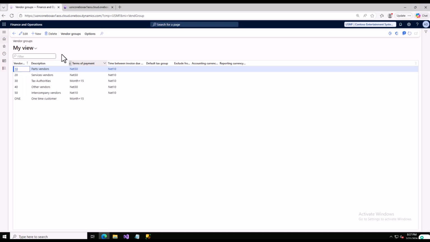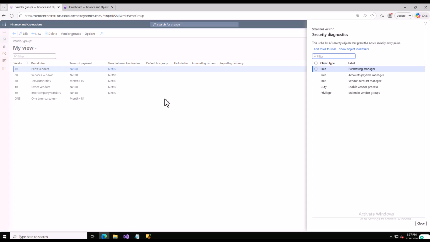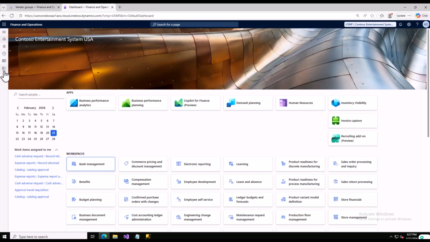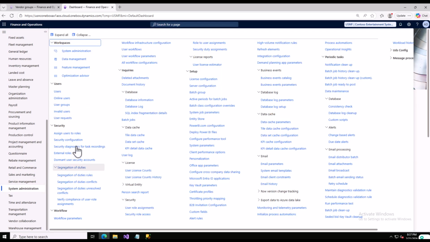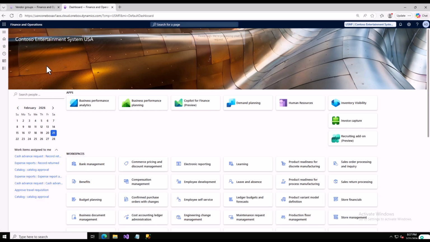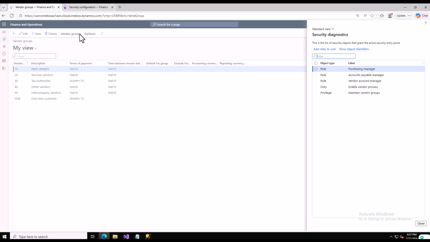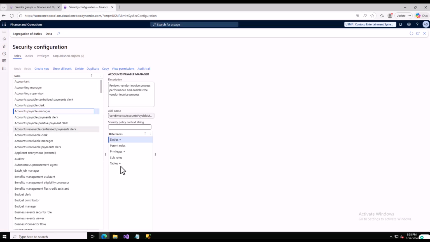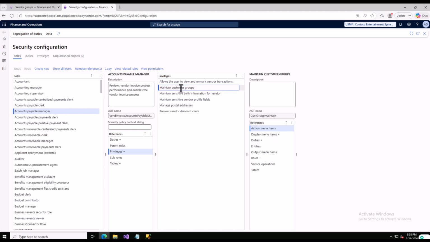Alright guys, now let's verify the changes. Go to options, security diagnostic. Here we cannot see it. I think it's because it's an extension. But let's verify it from our security configuration. The role was accounts payable manager here, and I've directly added the privilege. Yeah, here we go. So this is available.